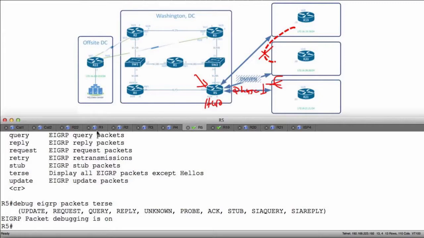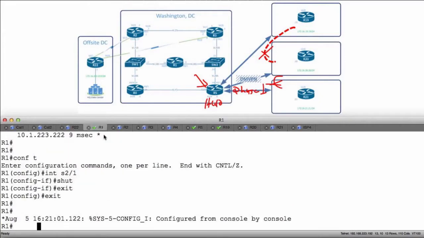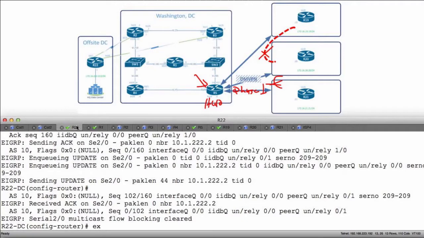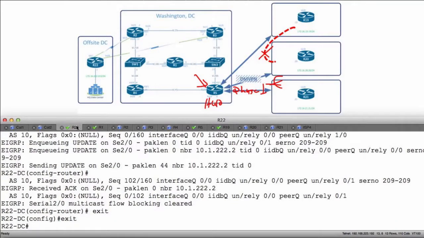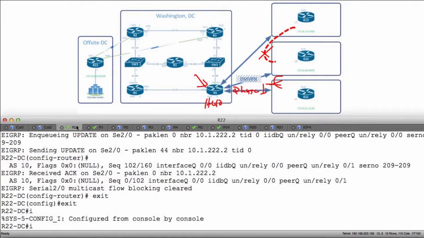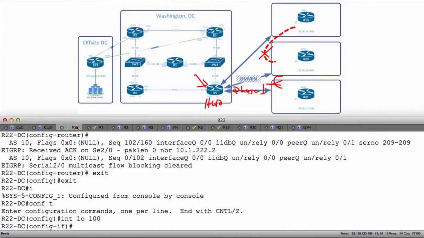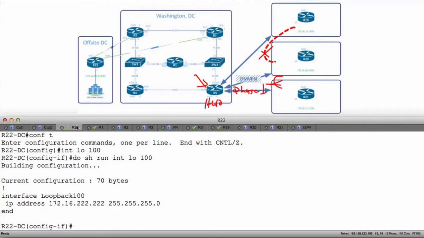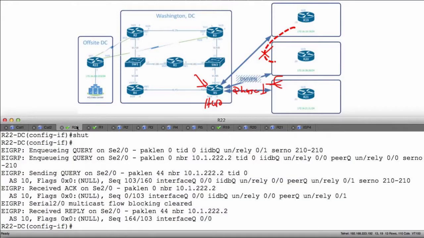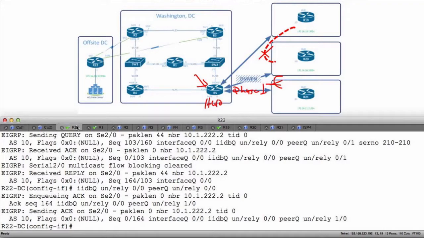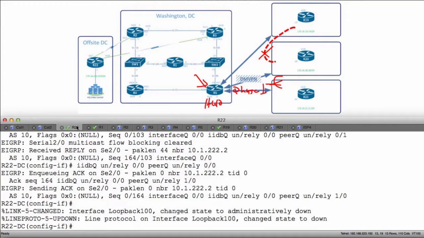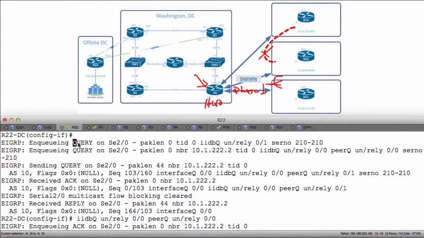We have a scenario. I'm going to go over to R22. And what I'm going to do is go to interface LO100, do show run interface LO100, or is it LO0? No, it's 100. I'm going to say shut. Now the moment I shut that interface down, we know that means I'm going to send queries. Why? I'm sending a query because I removed an entry from my routing table.